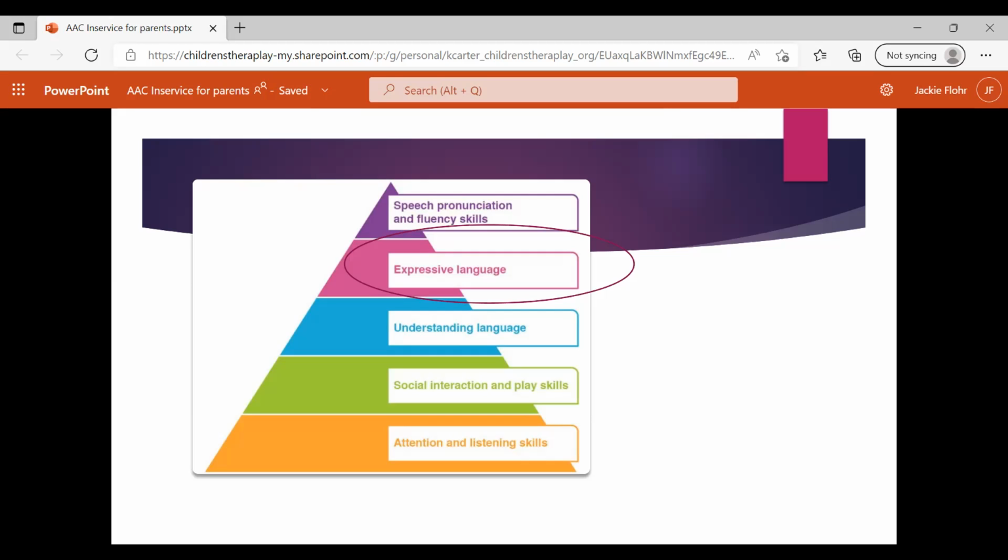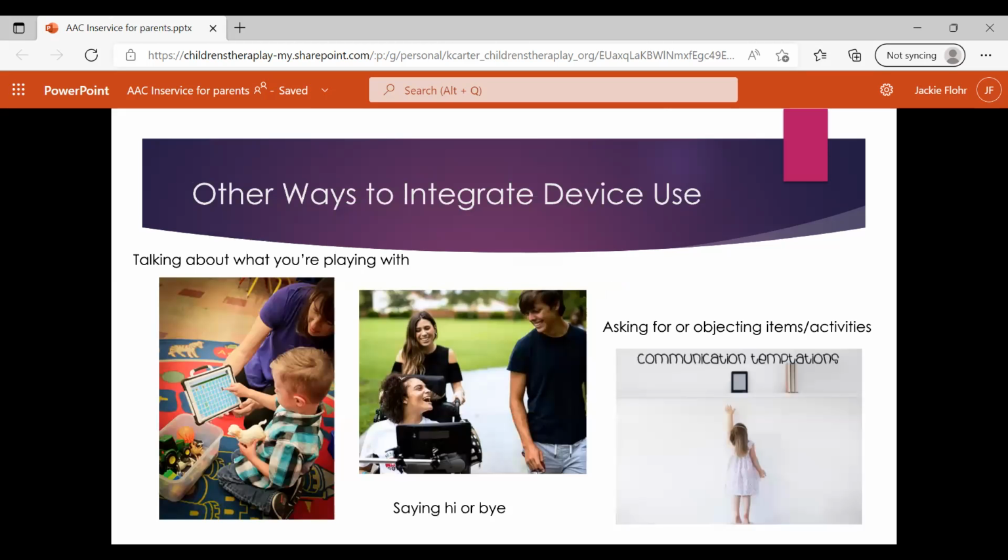So the next here is expressive language. So let's say we've modeled. Now we want our child to also utilize. So you can go ahead to the next slide.